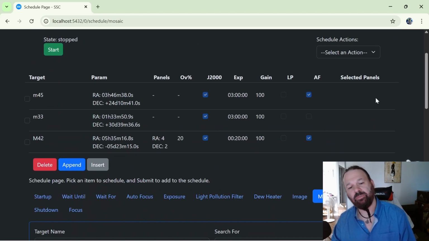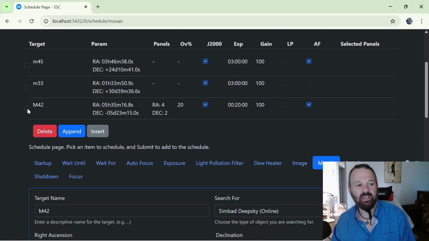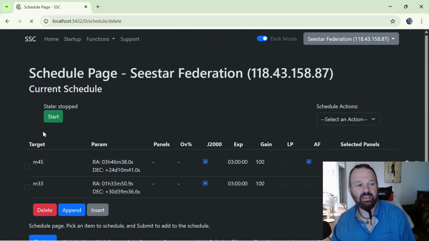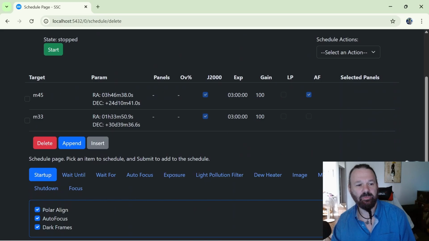Let's say I got to M33 and clouds rolled in, and I just want to keep shooting M33. I'm just going to skip M42 because M33 was more important to me. I can click on this and hit delete, and it will remove it from the schedule. Also, if you click on it while it's running, it'll expand and show you how much time is left.